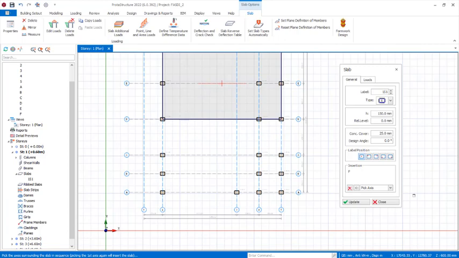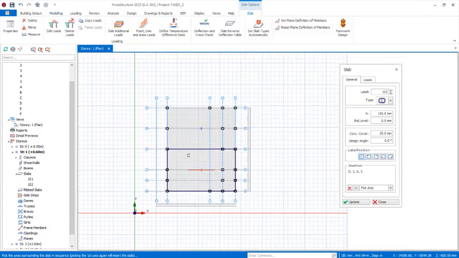The same thing. I will have to cancel this one to be able to pick a new axis. So I'll pick D first, I'll pick 2, I'll pick A, pick axis 5, pick D again to have the slab inserted just like this.